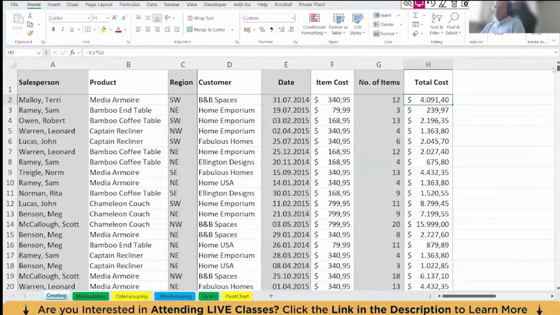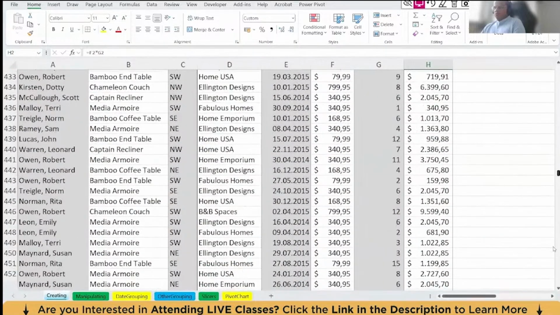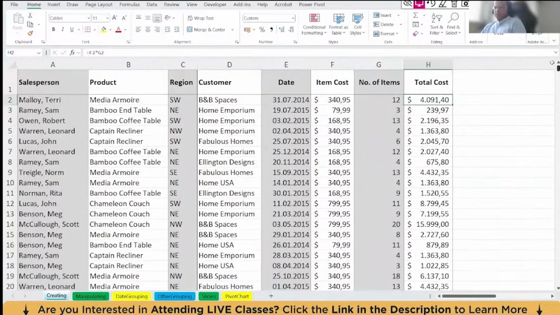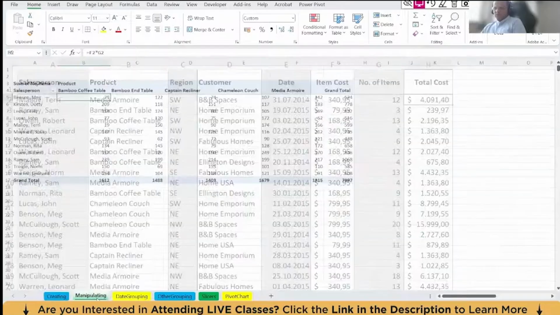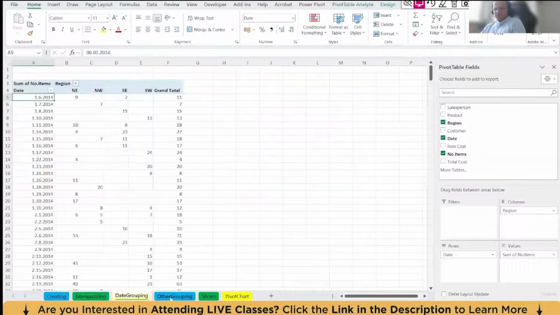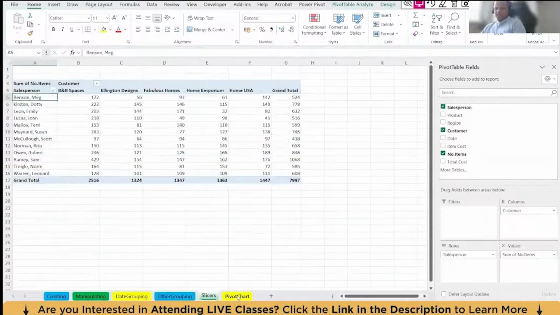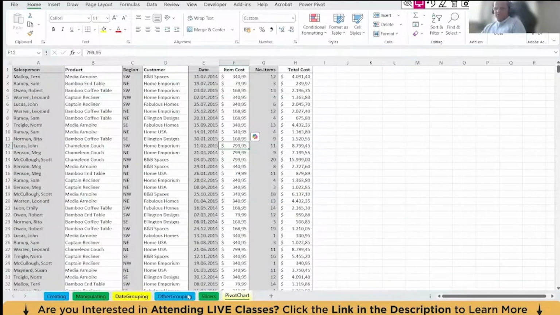And likewise, we have this data set. If we go down in this table, you can see that there are 909 records. 910 is shown over here, but the first row has the column titles, so that's why there are 909 records. I would say that this table is not so big, not so small. Apart from that, we have the manipulating sheet, date grouping sheet, other grouping. We'll also take up the topic of grouping here, then slicers, pivot chart, etc. So there are these 6 sheets over here.